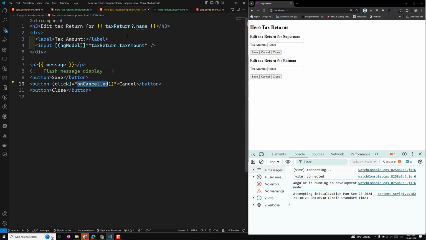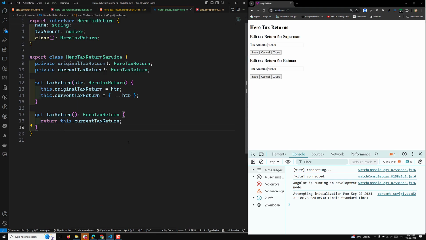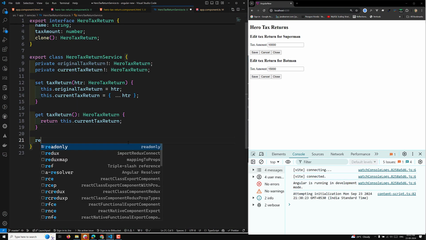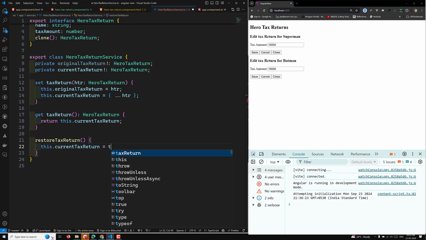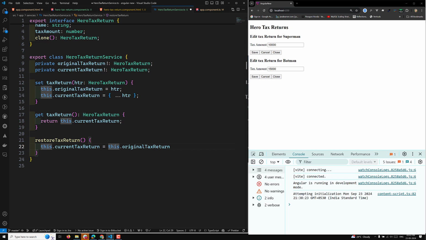So here on cancel, what I need to do is restore the taxes. So here I will try to restore the taxes, that is nothing but restoreTaxReturn. So I will restore the tax return, and here this.currentTaxReturn, when I am trying to restore it, should be this.originalTaxReturn. Here I don't want to have a copy, because that copy will be changed there. So the current tax return should be the original, which means we are getting back the original thing.